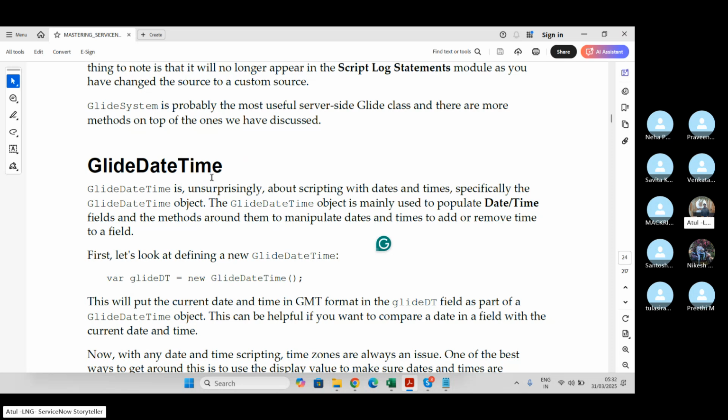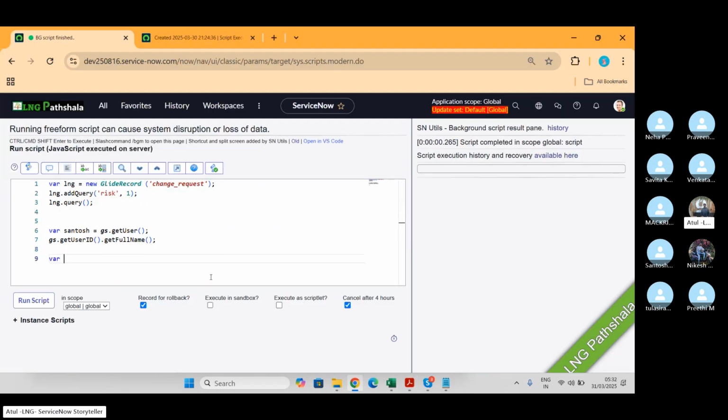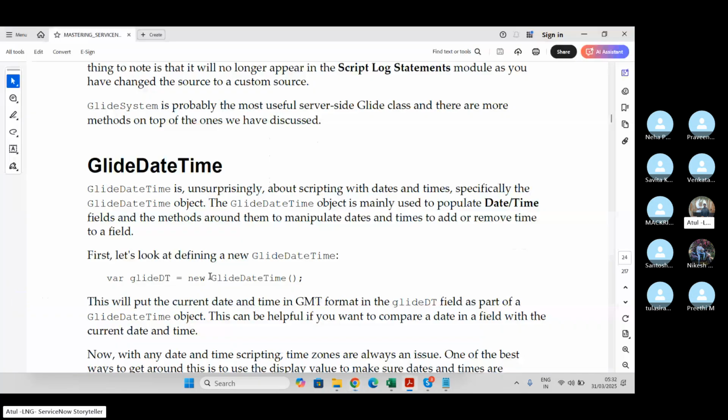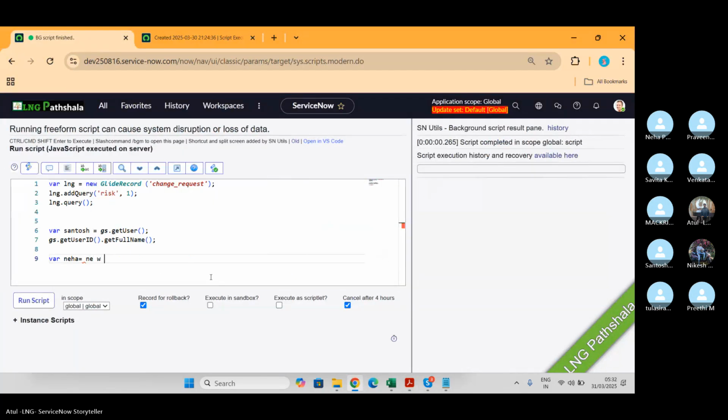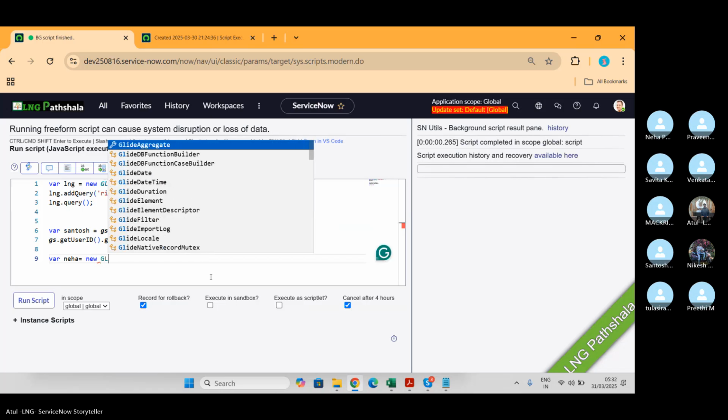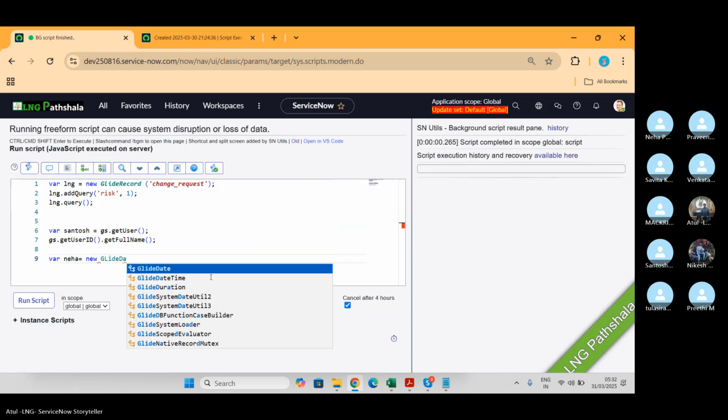How will the system know? There is a class called GlideDateTime. So the variable name can be anything, let's say variable is equal to new GlideDateTime.